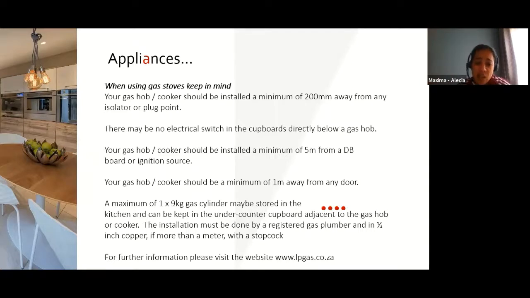When using gas stoves, please keep in mind that the biggest thing is it needs to be installed by a certified gas installer. Your gas hob cooker should be installed a minimum of 200 millimeters away from any isolator or plug point. There may be no electrical switch in the cupboard directly below a gas hob. Your gas hob or cooker should be installed a minimum of 5 meters from a DB board. Your gas hob should be a minimum of 1 meter away from any door.